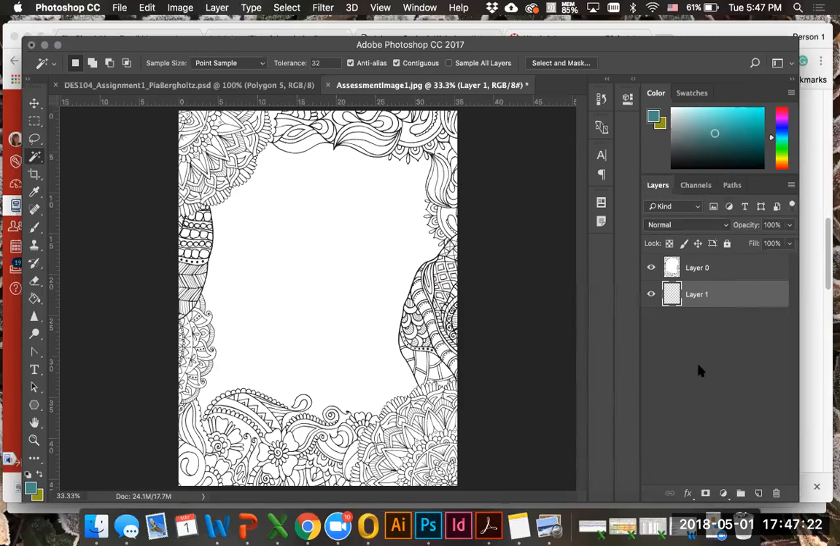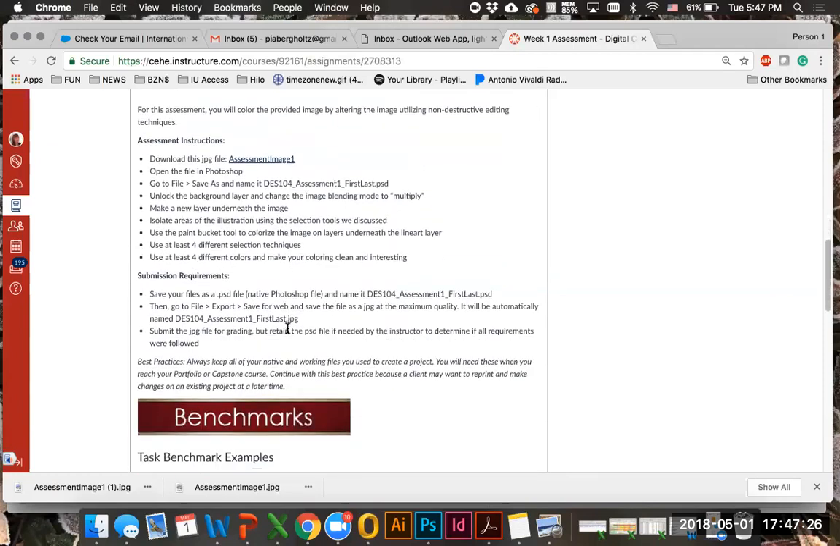All right, and then when you're done with that, you're going to save that Photoshop file with your name, and also export a JPEG of it. And then here it says just to submit the JPEG file, but if you remember from yesterday, I would like to see the Photoshop file as well. And I will remind everybody of that towards the end of the week again. But remember to save both of them and submit both of them.